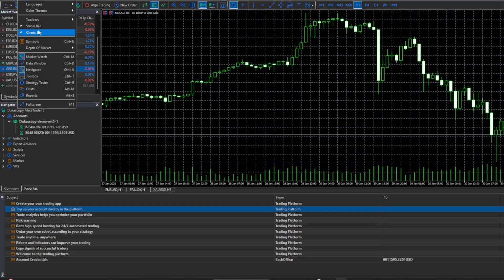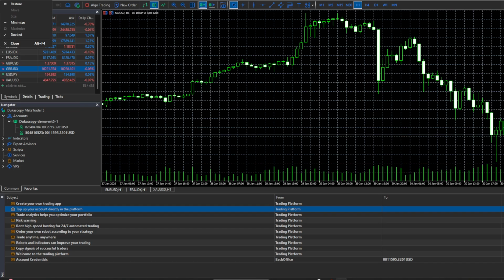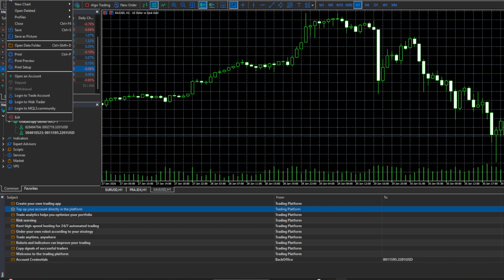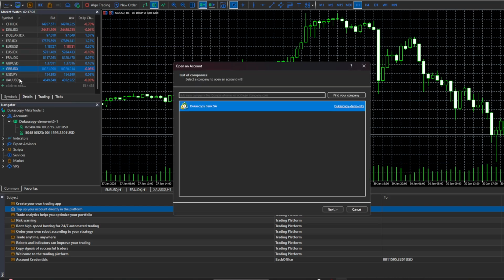After you click File, a drop-down menu will appear. From that menu, select Open an Account. This might sound like you're creating a brand new account, but in MetaTrader 5, this is also where you manage and change the server you connect to. So even if you already have an account, this is the right place to go.